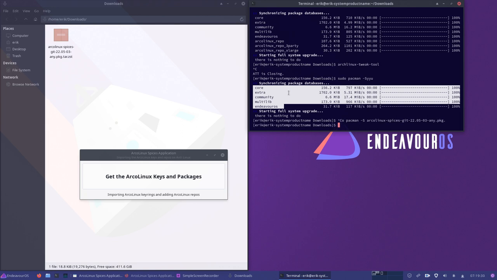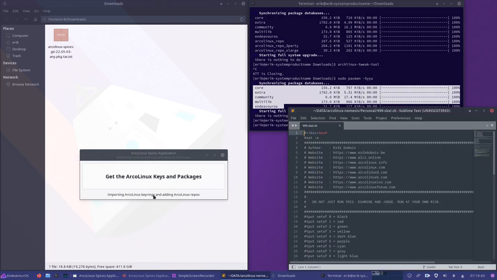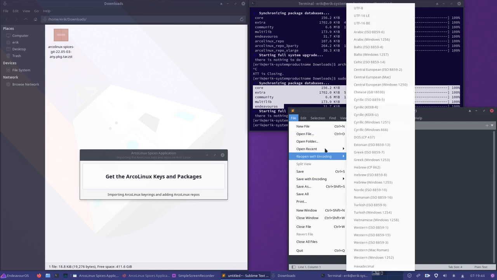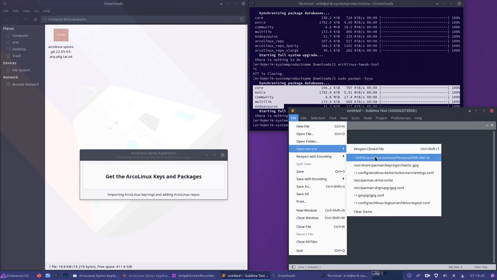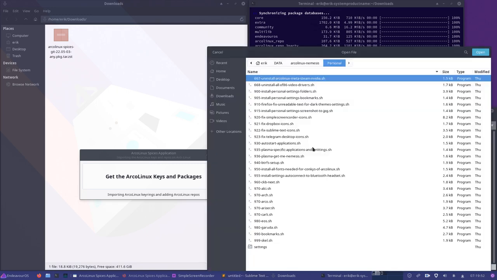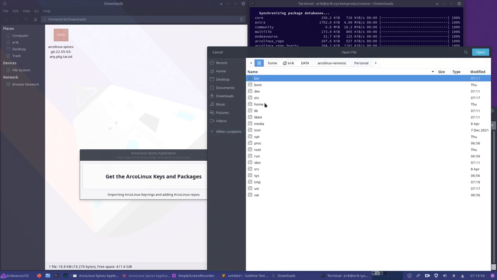Control C. So if you press this button, maybe it's better to install Sublime Text already if you don't have it. Sublime Text is a great tool. File, let's see if it is recent. Mirrorless, I want a pacman.conf, so no. Open file, other locations, computer, etc.